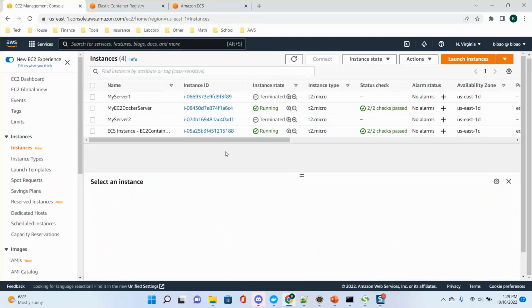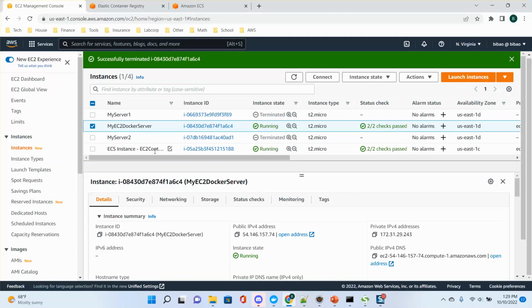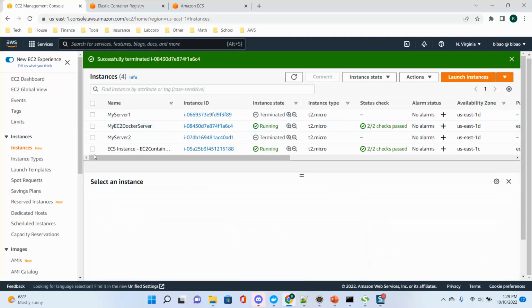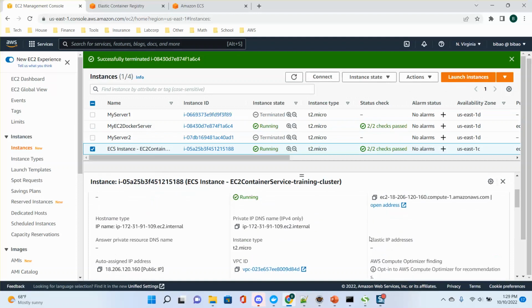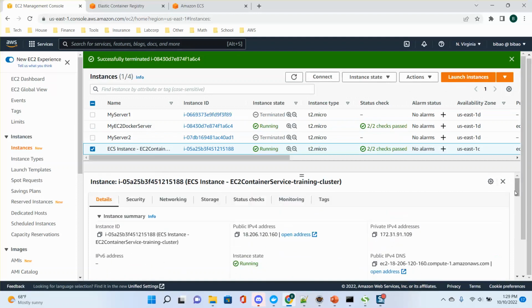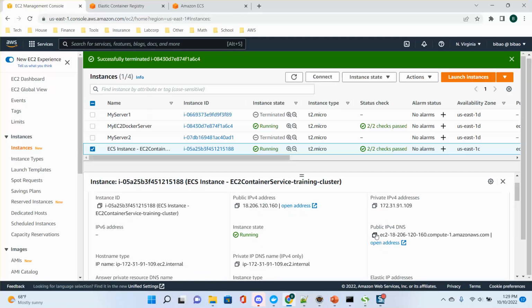So this is my EC2 Docker server, which is still running. Actually, I can stop this one. Because this one helps to build a Docker image, so I make this as terminated. Now this EC2 instance is running. Yeah, this one is running. Now this is a public address. Is this one? No. Let's see.